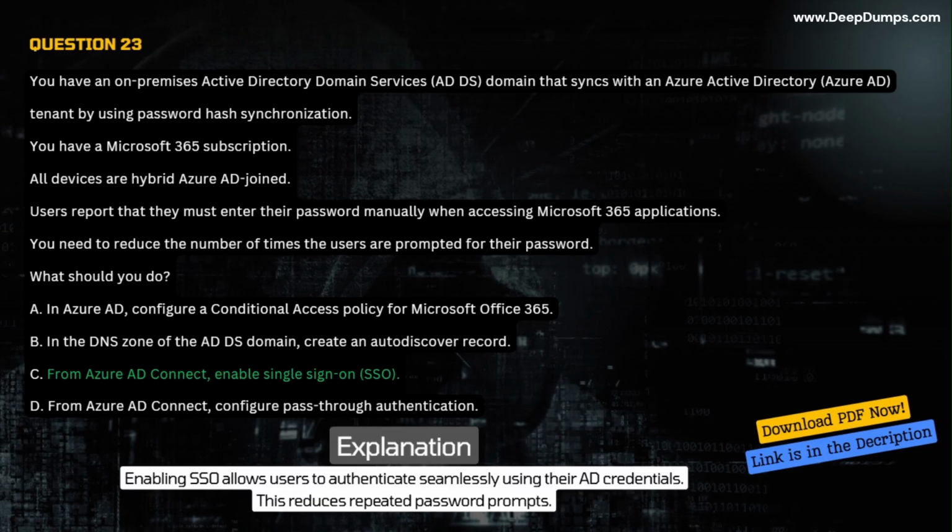Explanation. Enabling SSO allows users to authenticate seamlessly using their AD credentials. This reduces repeated password prompts.